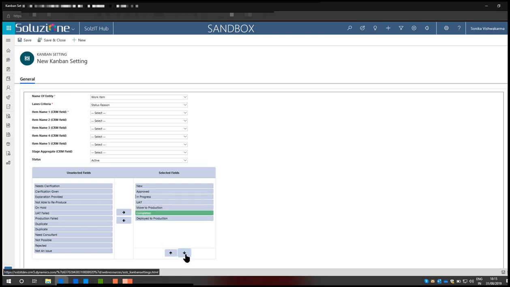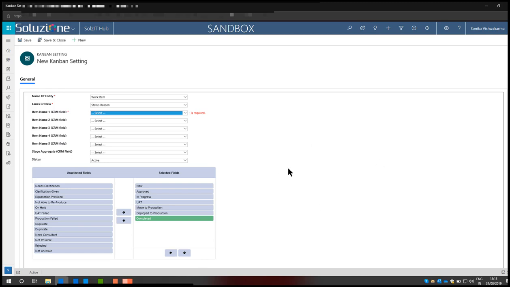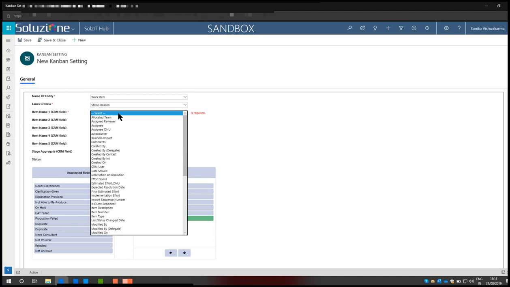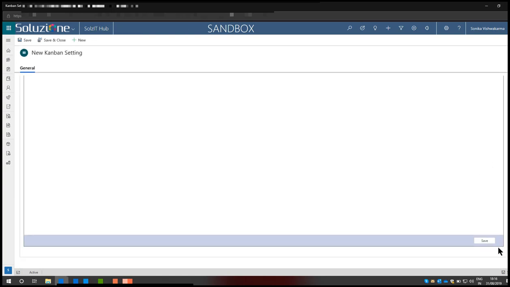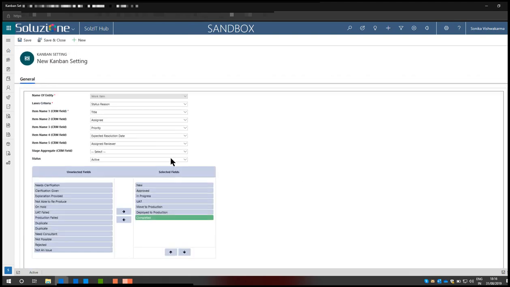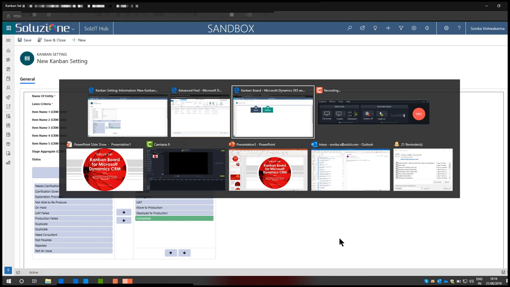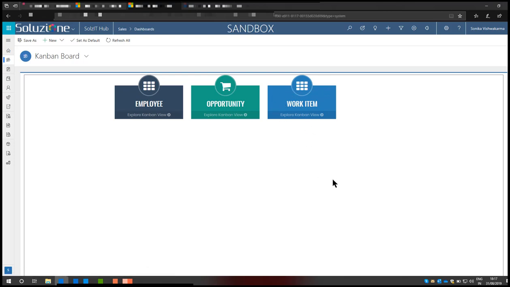I think that's pretty nice. I can move my completed statuses at the end. Once I have done that, I have the option to choose up to 5 fields which I think are really important. If I would like to see a stage aggregate, I can, and then I will go ahead and save this record. The record is saved successfully. All I need to do now is to go back to my Kanban board and give it a nice refresh. And there it is. My entity has occurred over here.